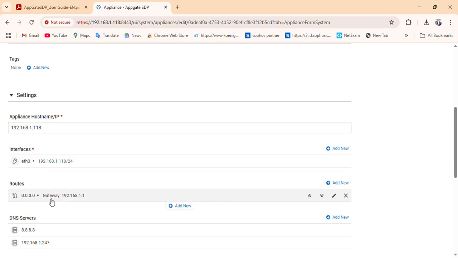The route is a default route going to my gateway, that is the gateway of this particular IP address, which is the appliance host. This particular IP is sitting on my router's internal interface respectively.